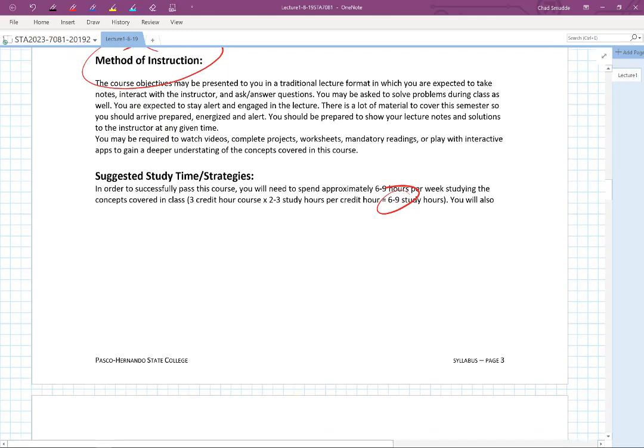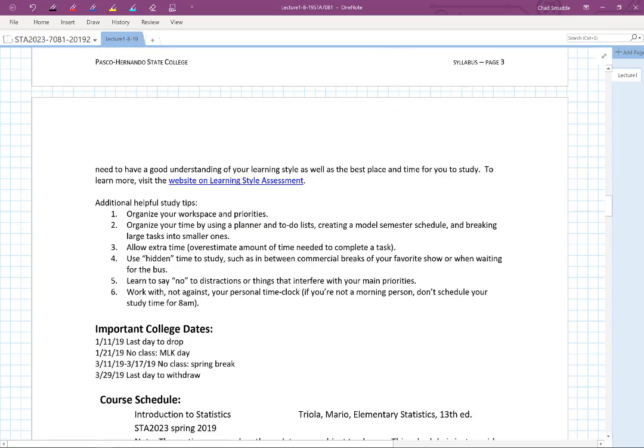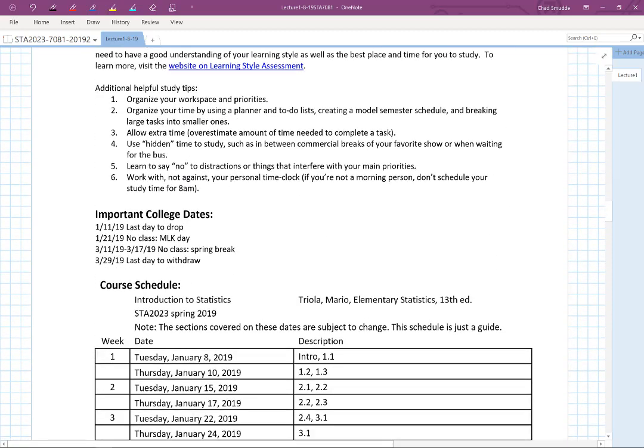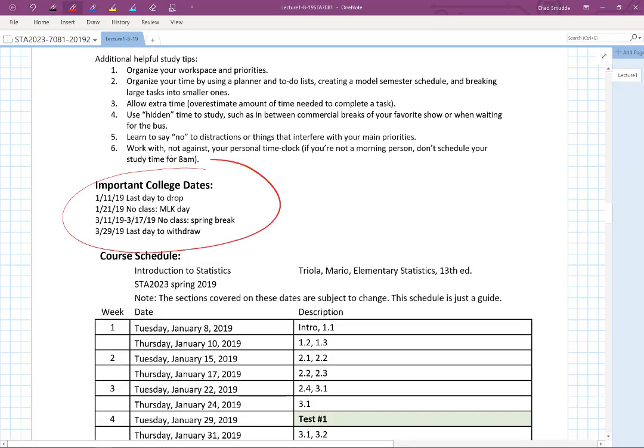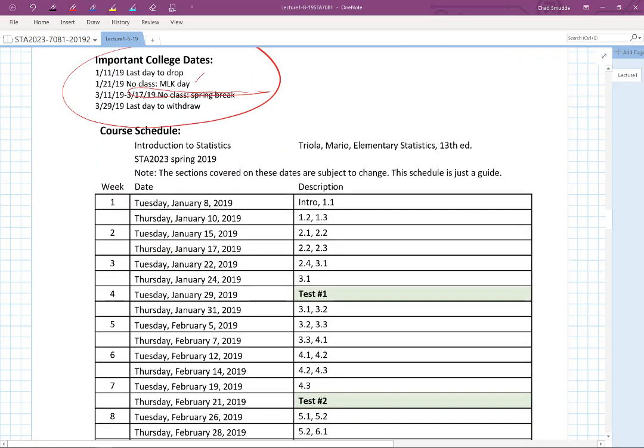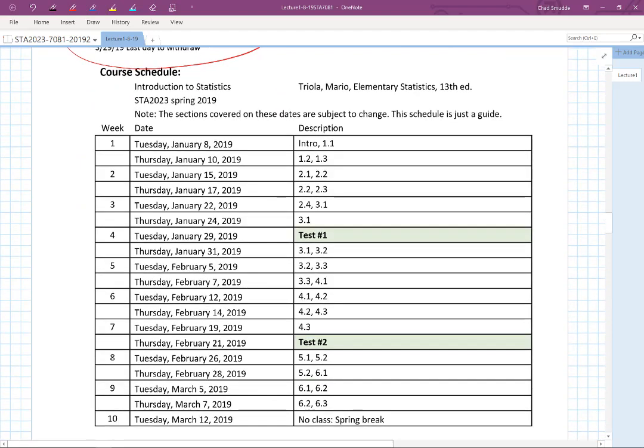Important college dates. This meets Tuesday, Thursday, so MLK will be Monday, so we won't miss that. We'll miss 2 days for spring break. Looking at this is the calendar that we have here. So when is test number 1 going to be? Tuesday, January 29th. Test number 2. No, test 2, sorry. Thursday, February 29th. Nope, you're right. So this 21st, right?